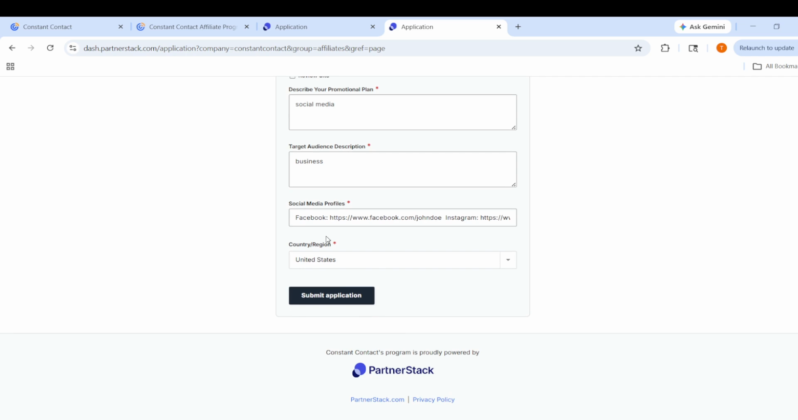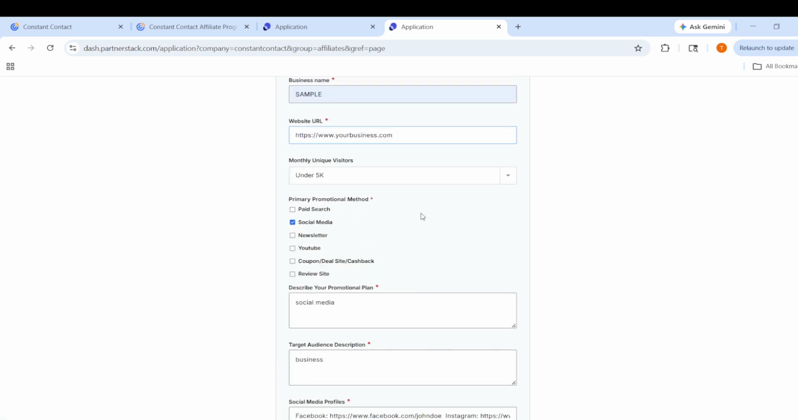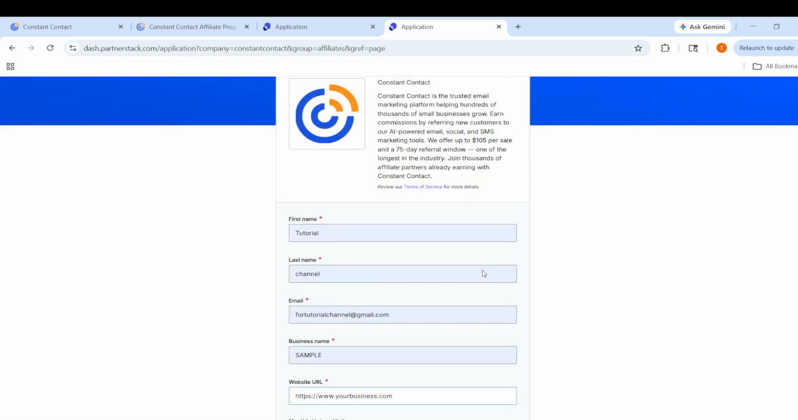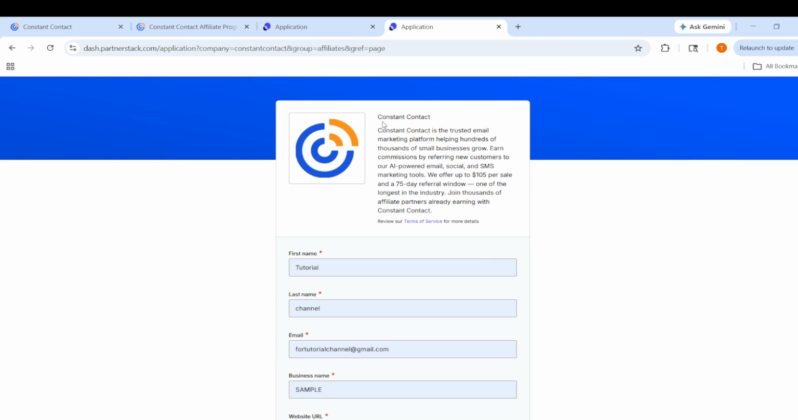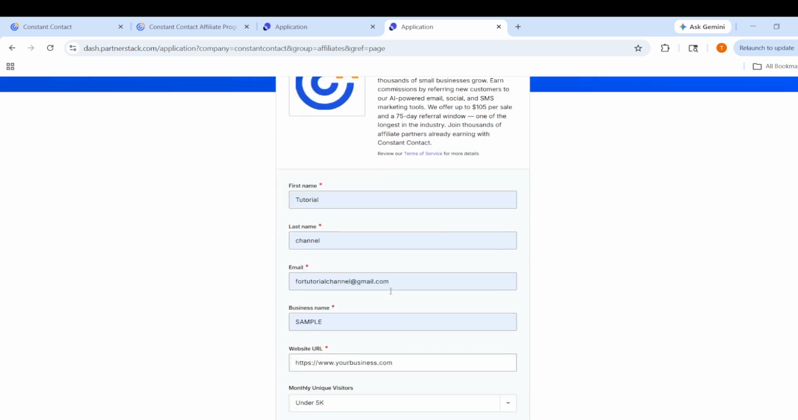It is a good idea to review all of your entries one more time to make sure there are no mistakes or missing details. A complete and accurate application can help avoid delays during the review process. Once everything looks good, submit your application.